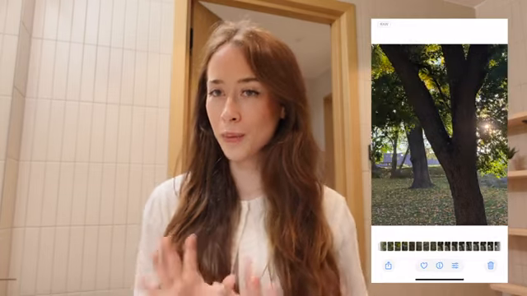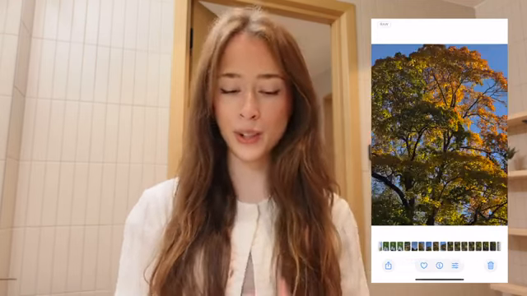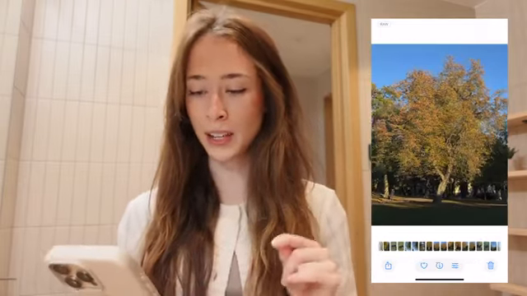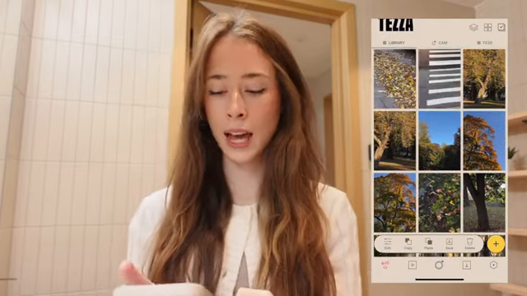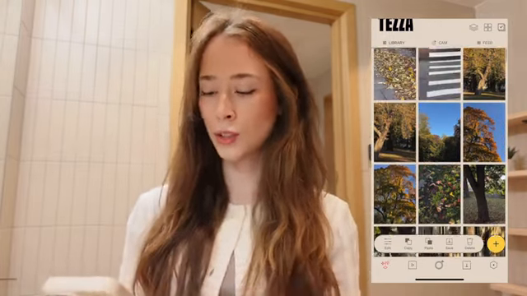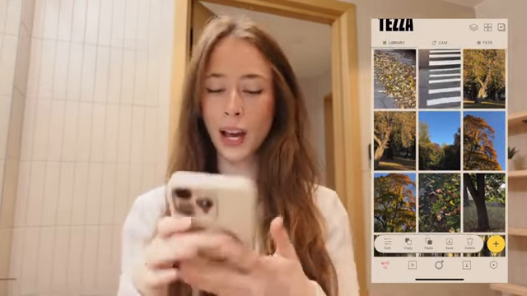And I also try to combine it with the lower exposure. So if I know I'm editing the picture after taking it, I always try to take a raw picture. But if I know I'm not editing it and I just want to have it as it is, that's when I use the live option or the burst. But when I've taken a picture in the raw format, I usually go into an editing app like the Tezza app or Lightroom. So I'll show you just how I edit my photos.